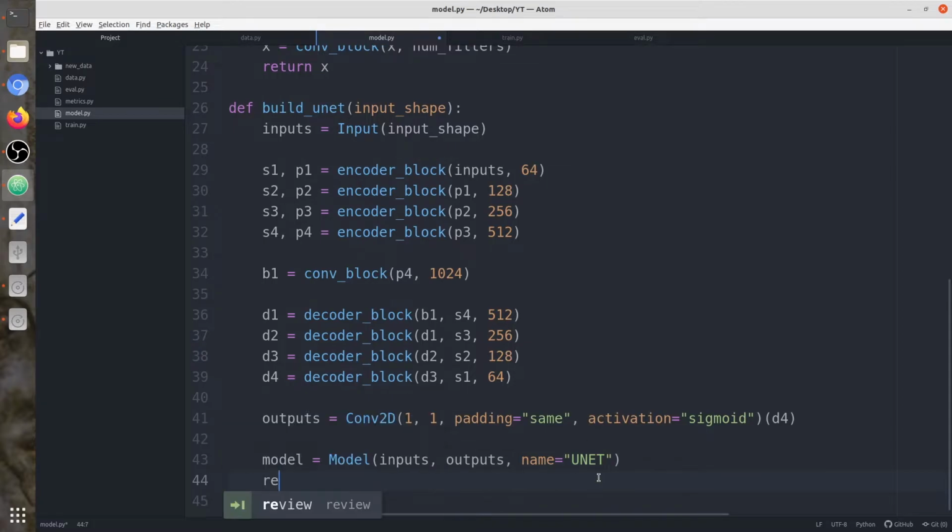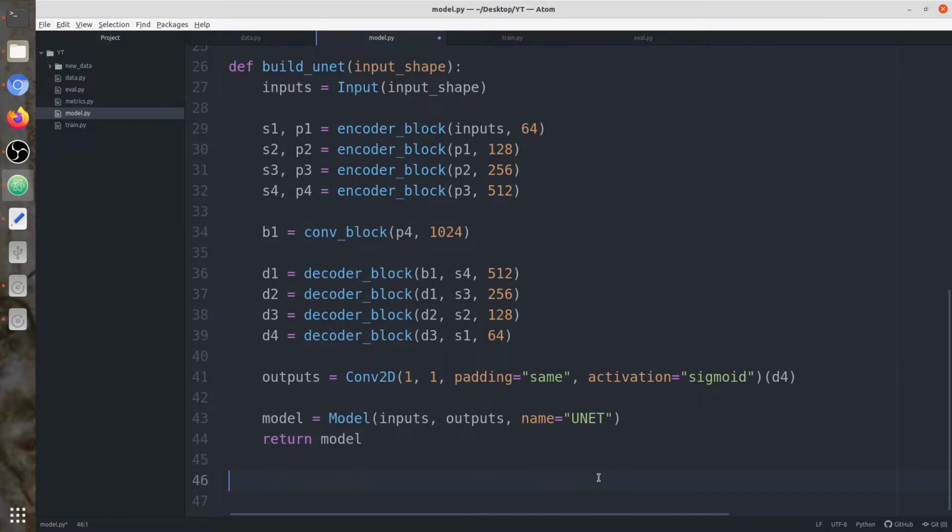Okay, now we're going to return the model. I make a lot of spelling mistakes because my keyboard is new and I'm not adapted to it yet. That's why I'm having some issues sometimes with spelling mistakes.